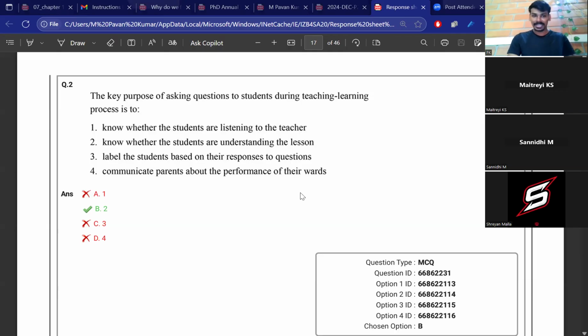So what are they asking here? They're asking about the purpose of asking questions to students in the classroom, right? So you're not asking questions to know whether students are listening to the teacher or not. If that is the purpose, there are a lot of other verbal and non-verbal communication that we studied about in interpersonal skills, right? So that would come there. Asking questions to grab their attention is not a correct way to do it.